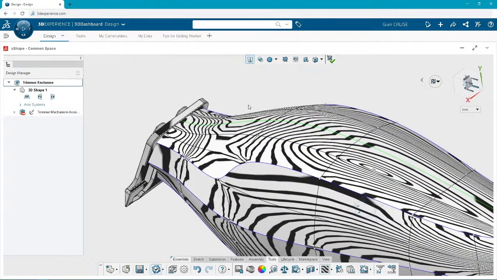So Gian, I understand that SolidWorks users may be familiar with this, but how about for non-SolidWorks users? Can you give a quick analysis on maybe how you would interpret this right now? Yeah, sure. I'm going to zoom in a little bit.